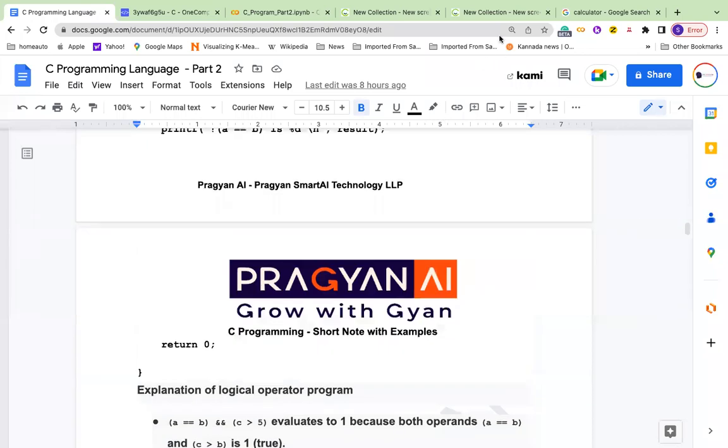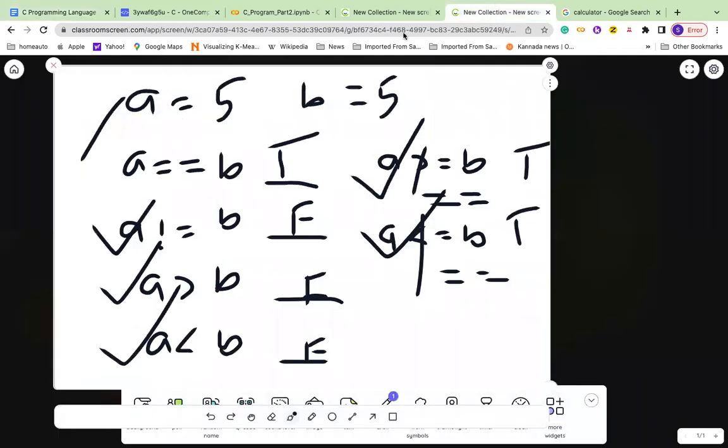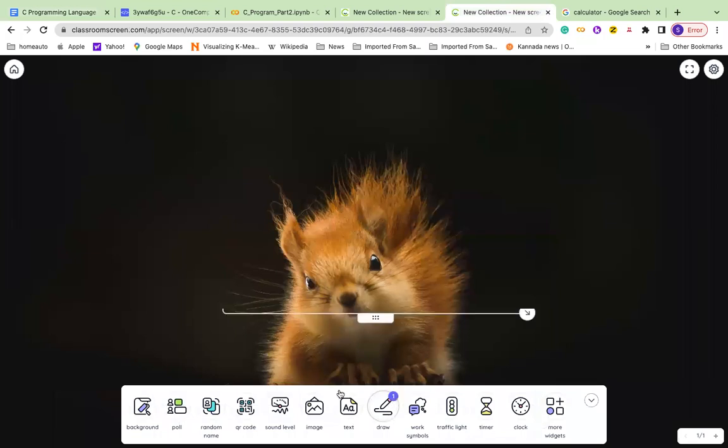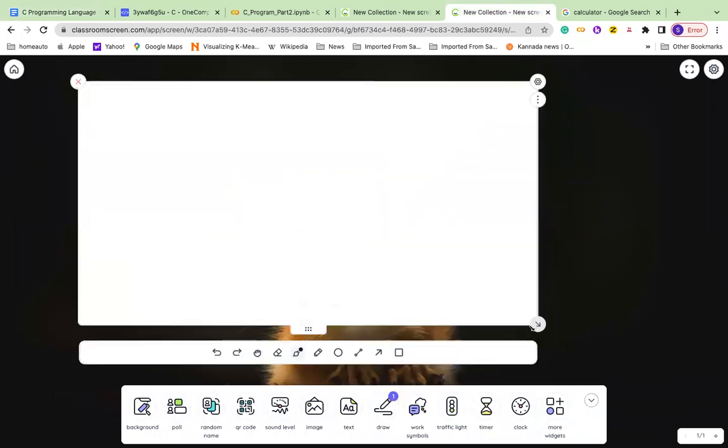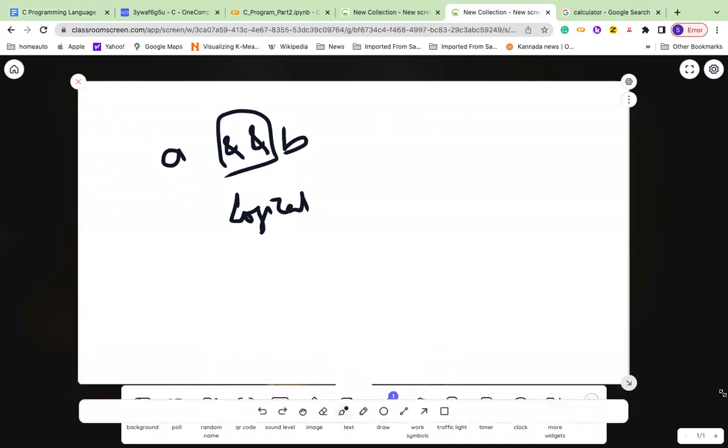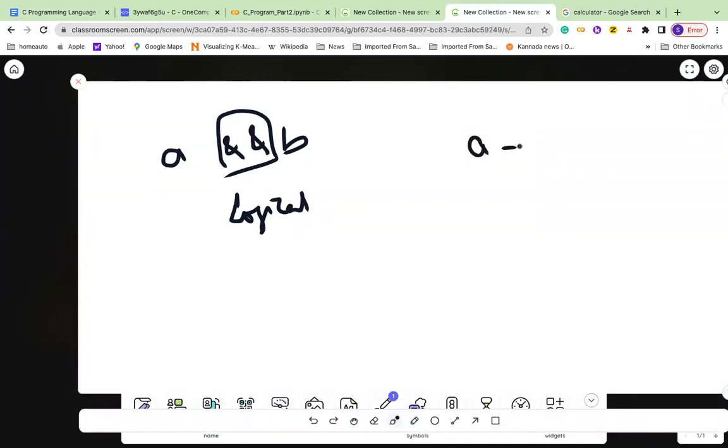Let me think this way. If I say A and B, this is a logical AND. What is meant by logical AND? Now assume that A is true and B is true. If I do AND of these two, what will I get? The result will be true.